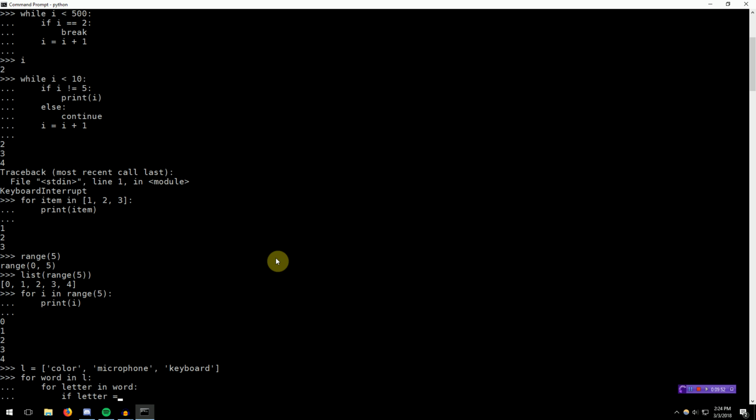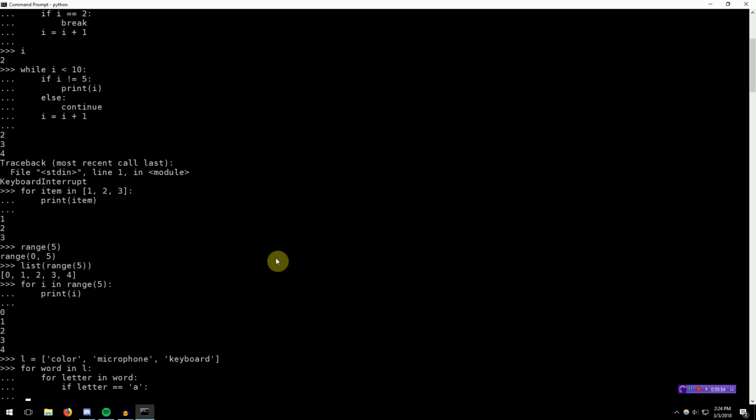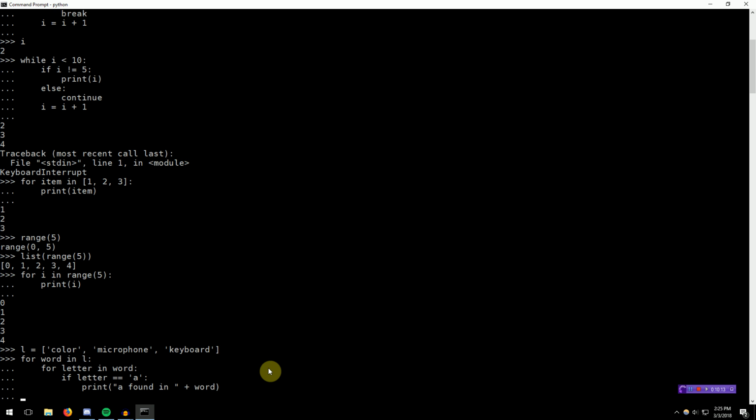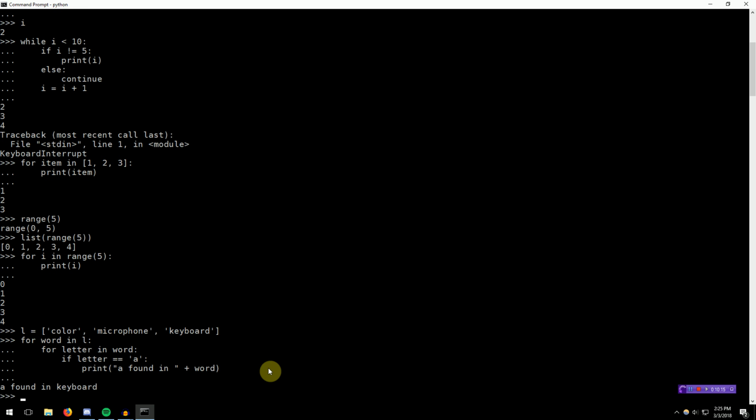If letter is A, print A found in plus word. Right, so we're just going to print out the message A found in, and then we're going to concatenate the word string, which is defined up here. So if we actually go ahead and run this, you can see that there's an A found in the word keyboard.